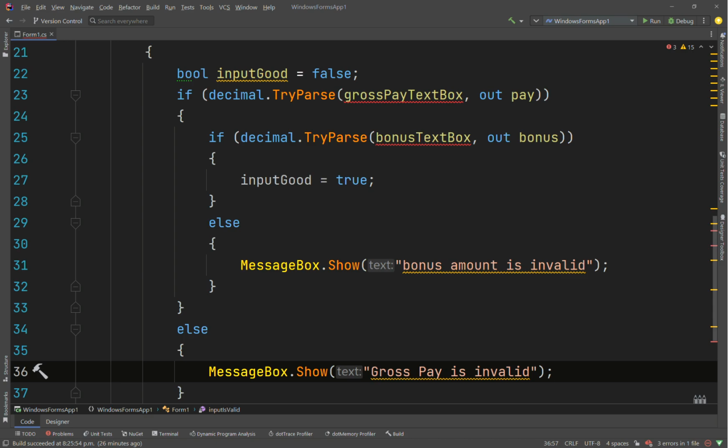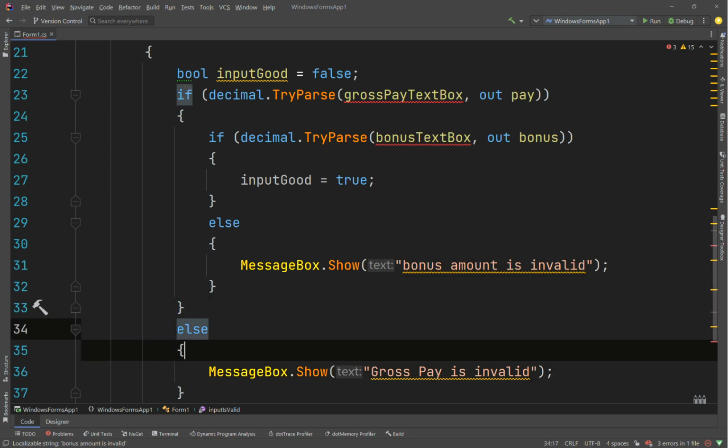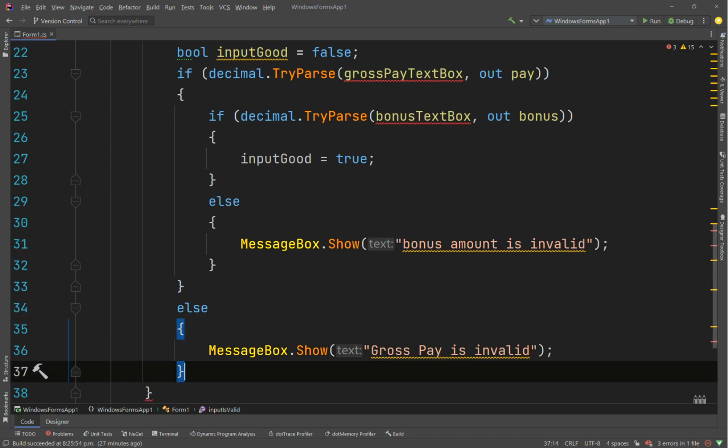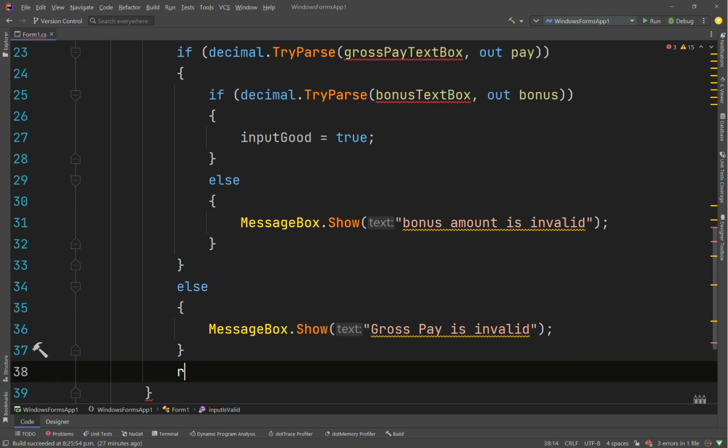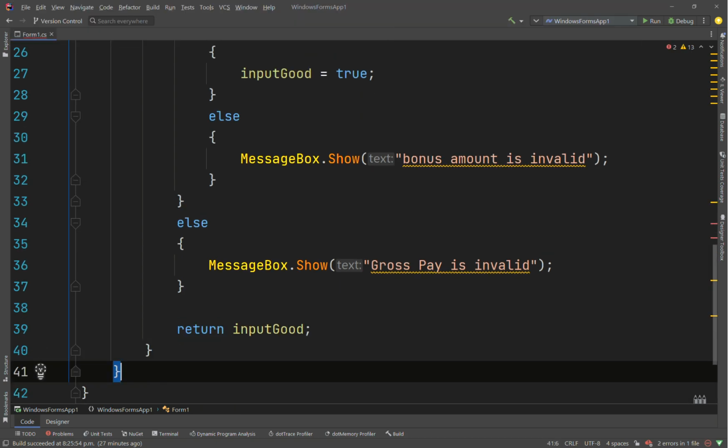Gross pay, and then this one above was gross amount. Bonus amount, and then gross pay. This one's bonus amount is invalid. This one's gross pay is invalid. Then below those, otherwise, we'll have a return. Because remember, a Boolean method has to return a Boolean, so here we'll return input good. And that satisfies the return type. I think that's all we have here.